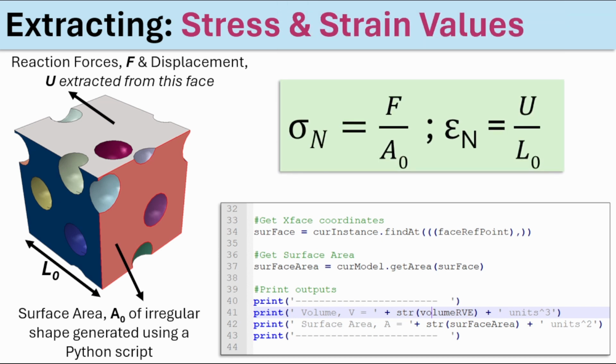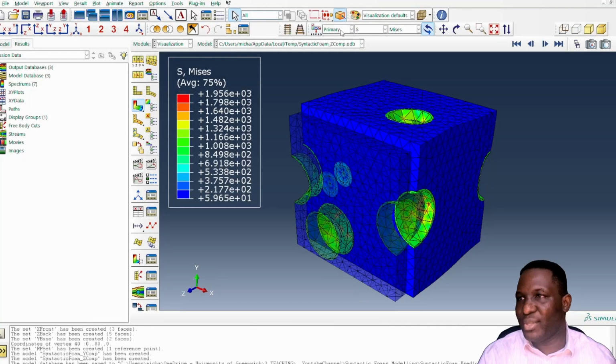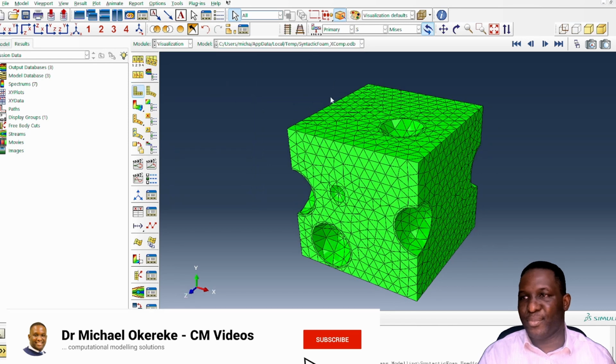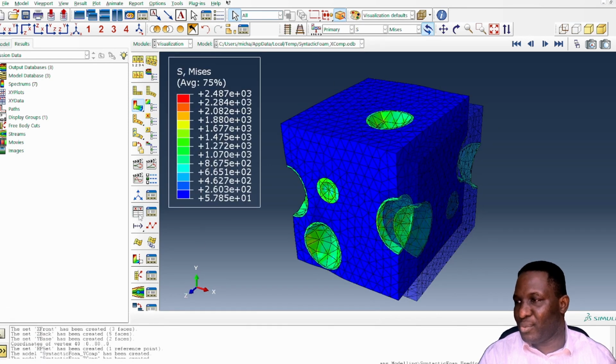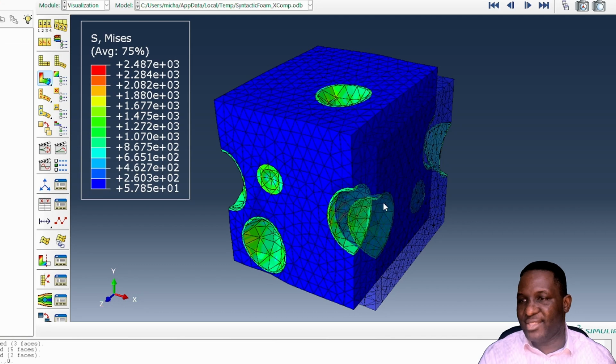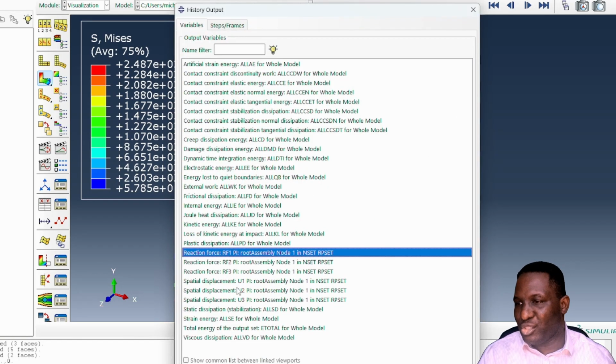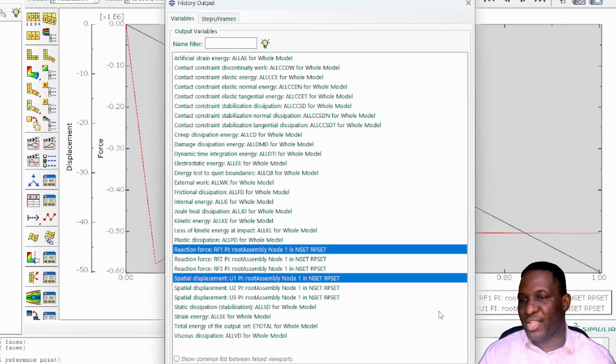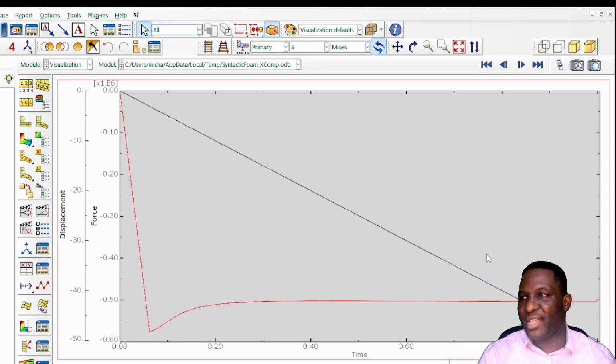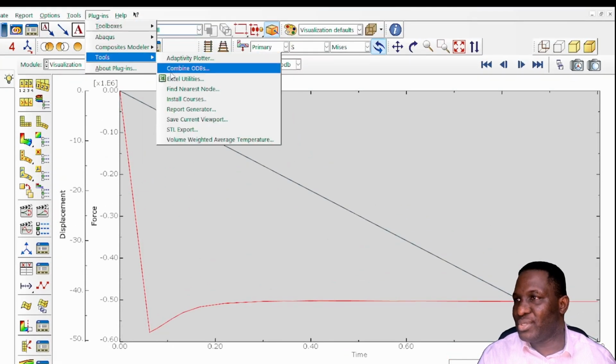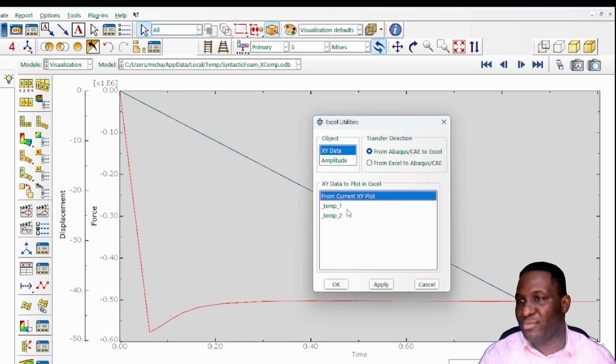And with those, we can then calculate the normal stress and the normal strain using the calculated surface area and also the history variable written force and displacement. So that's how we're going to generate our stress strain data, and we're going to show that right away in ABAQUS. Let's probably start with the first case, which is the X compression. We'll look at the history output here. The history output is what we're looking for. It's the reaction force and displacement that we're looking at, and then you plot that. Once you plot that, you get the data. So we'll go to plugins, tools, Excel utilities, and this time around we're looking at the current plot.